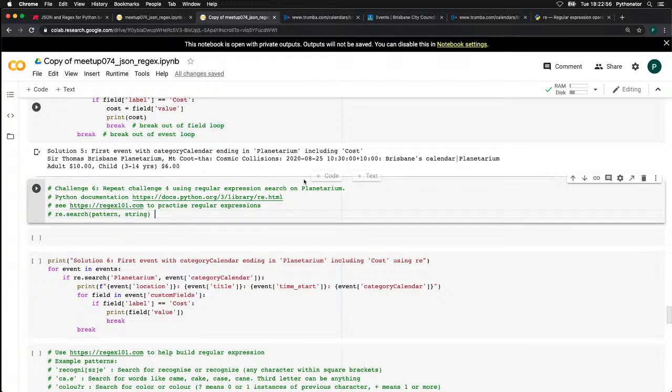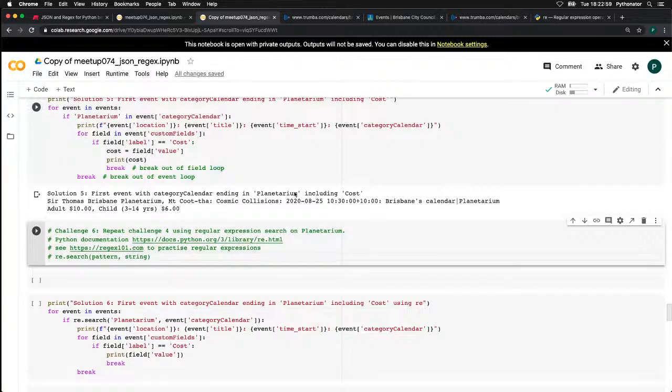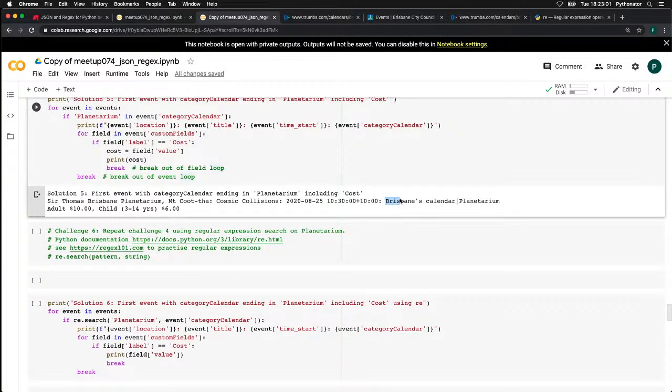So what are we looking for? We're looking for where the category calendar has got the word planetarium in it. So I'll just copy that text and we'll go and have a look at regular expression 101.